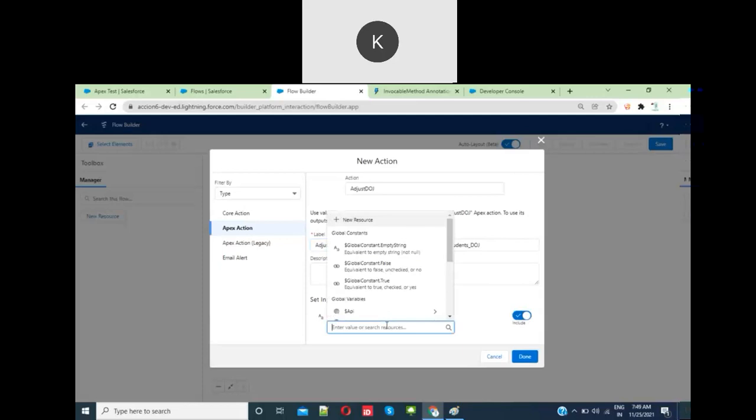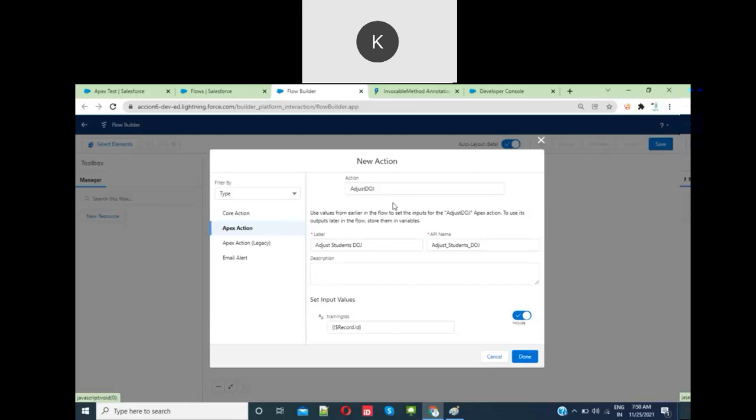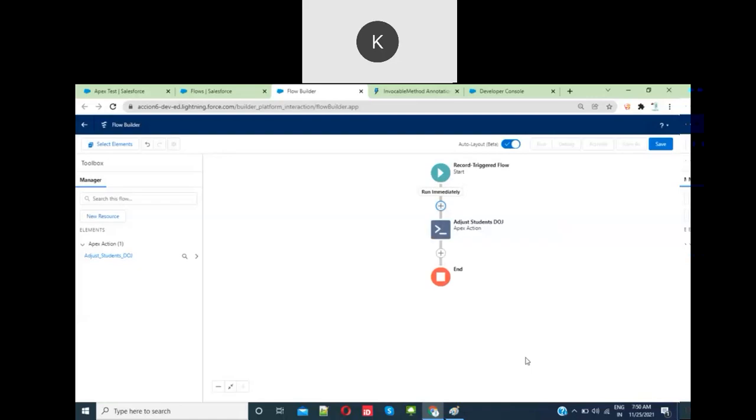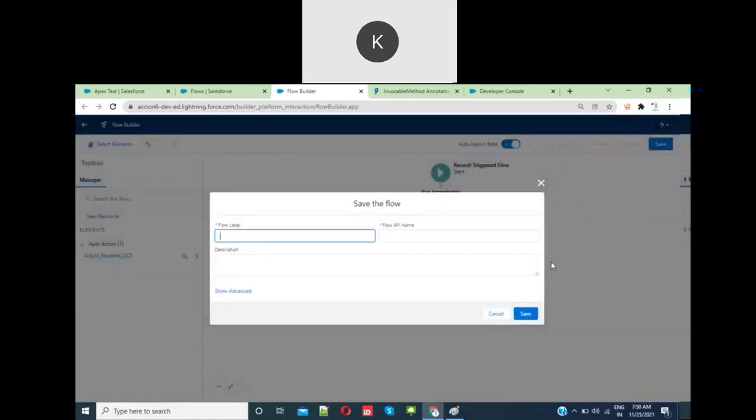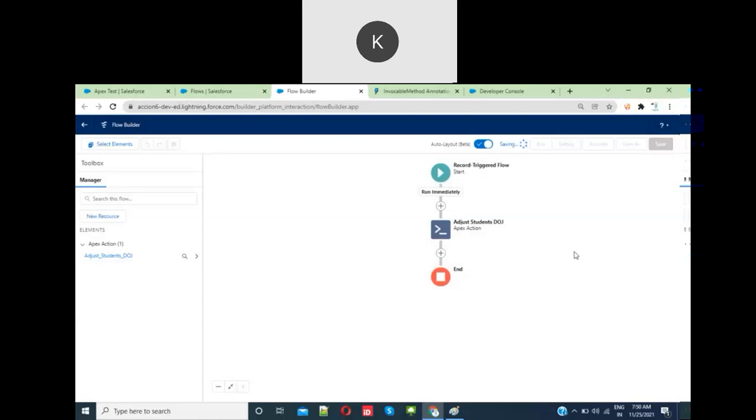Then you have to give the values. There's the record ID, training record, then IDs. So you need to pass the IDs of the training. We are using Record.Id, just calling this Apex method. If you select the Apex action, whatever label you have given in the invocable method will be displayed here and you can call this method. Simple. This is completed. Save it. Activate it.